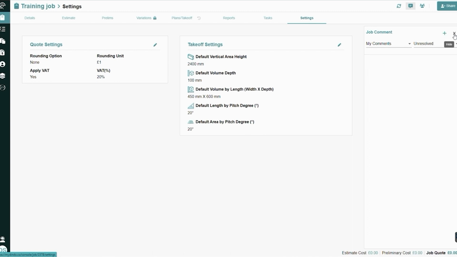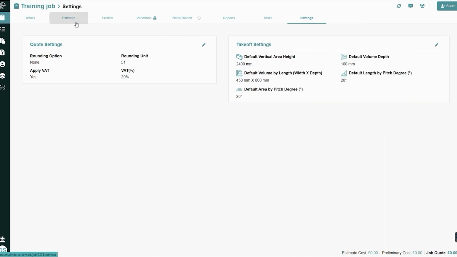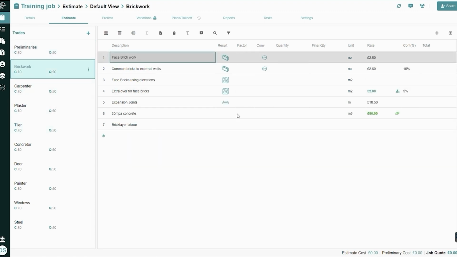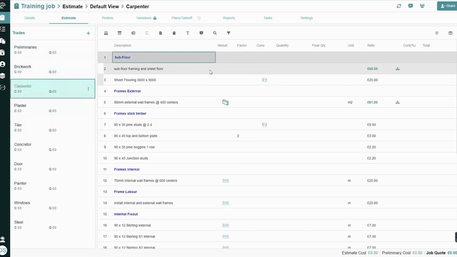So let's hide the comments for a minute because we'll come back to that, and let's go back to the estimate. And then we'll look at directly the structure we're looking at here, right? So I'm in prelims, and then this is what I see. I click on brickwork. This is the breakdown I see. I click on carpentry. This is the breakdown. So the heading is on the left, trade is on the left. When you click on it, the right-hand side populates with the information about that, right?